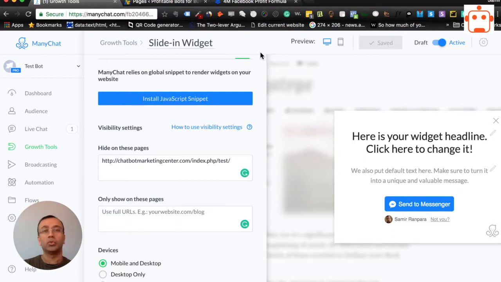I just closed out the home and test pages that were open, because I'm going to reopen them. Whenever you make changes here, you need to reload the page. It's not dynamic. You do need to reload the page, because otherwise the changes will not take effect. So now I'm going to open the home page. Remember, I'm saying show it everywhere except for the test page.